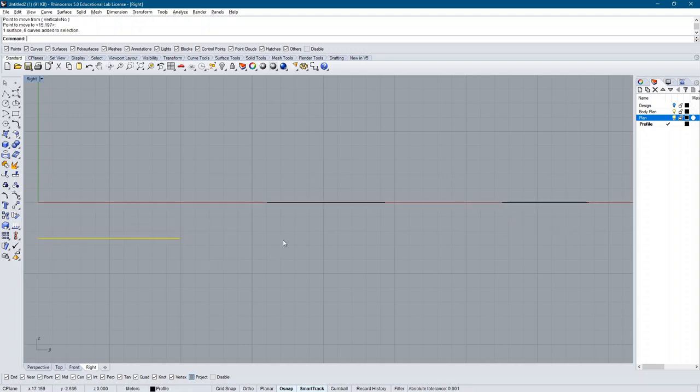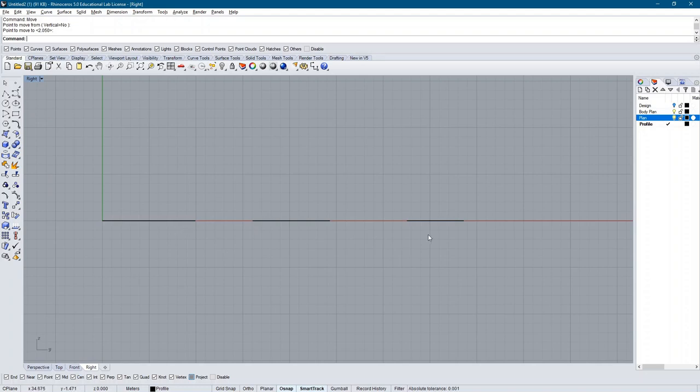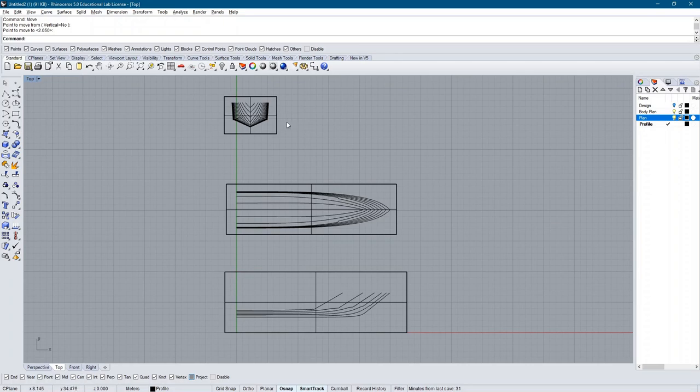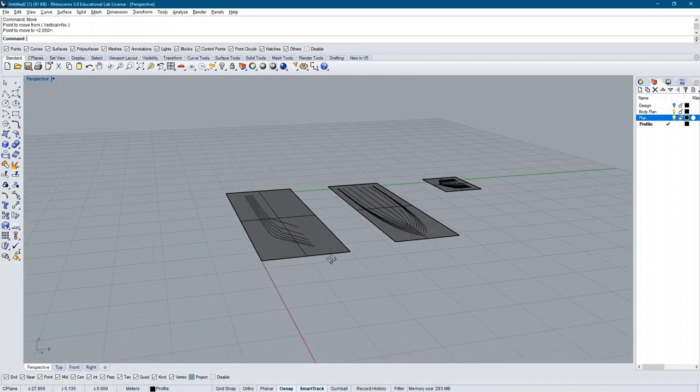Do the same thing here. Select those curves, type move, select the end, click on the end, hover over my inference line, up perpendicular. So now these are all along the same axis, and in my top view, nothing has changed because I've just moved them in and out of the screen. All right, so now everything's in plane.